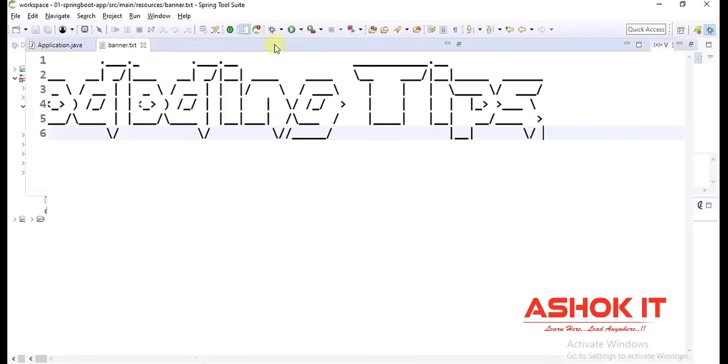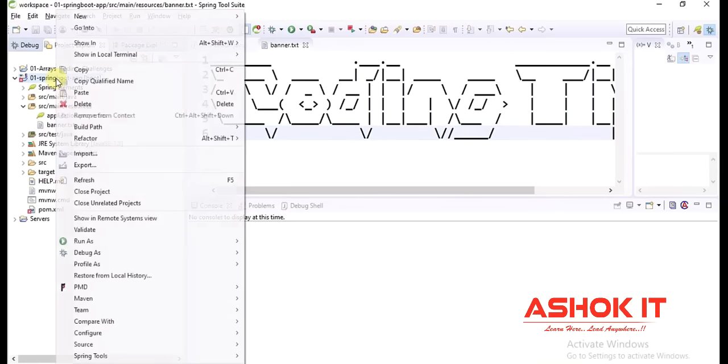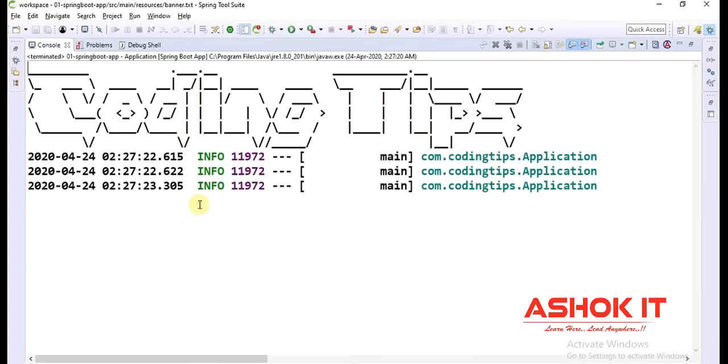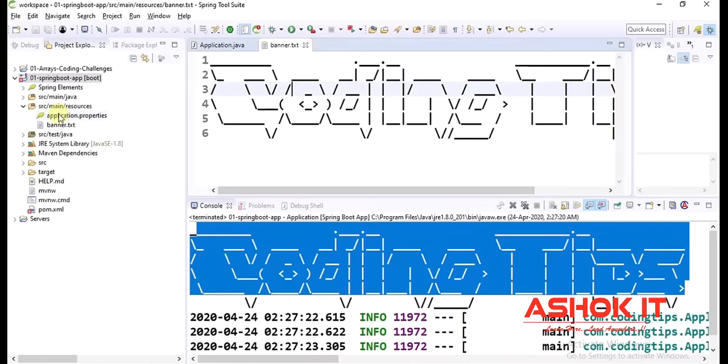Now, let's run this application again. Run as boot app. Observe the console. Now, instead of Spring, it is printing coding tips as the banner in our boot application. Similarly, we can specify an image also.